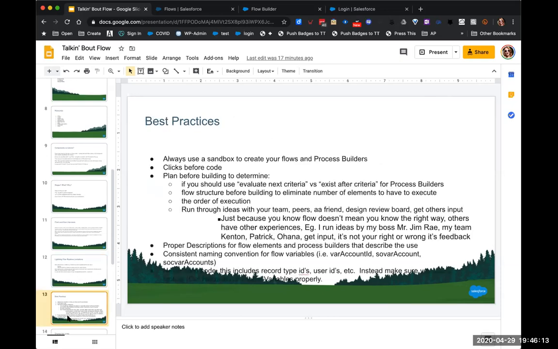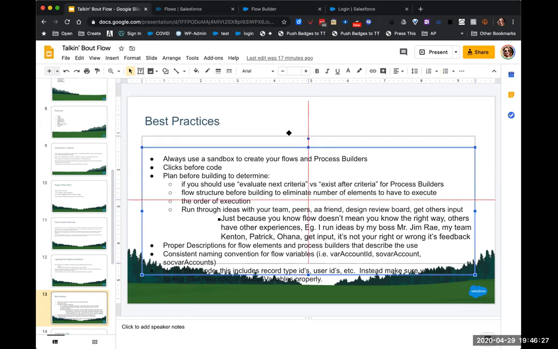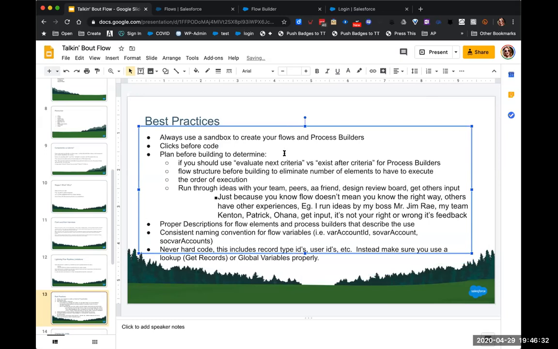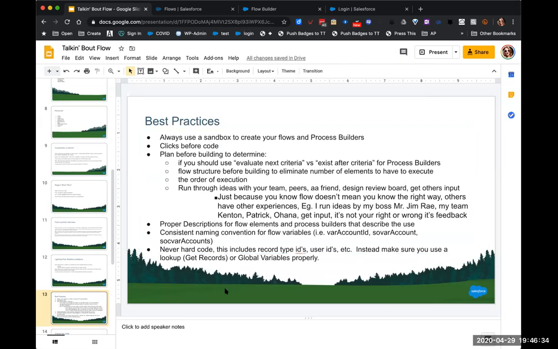Lightning screen. And then I've just got a bunch of best practices here. Always use a sandbox. Think clicks before code. It's always best to consider clicks. Even if you don't end up going with clicks before code, think clicks before code. And then plan before you build. I don't care if you're using a process builder or if you're building a flow.